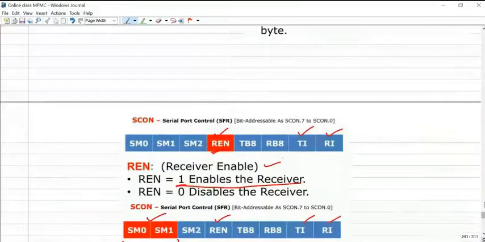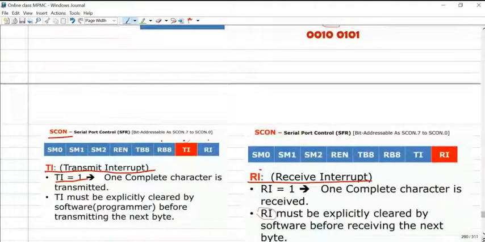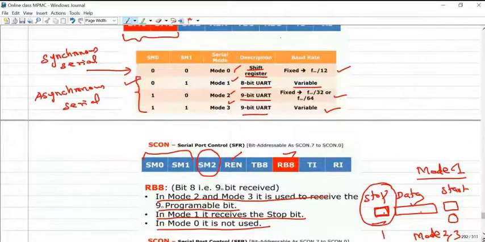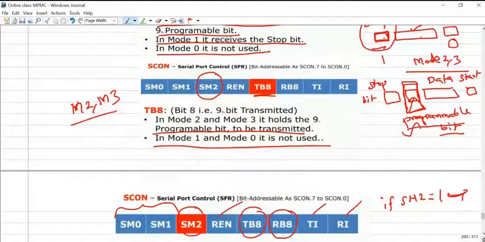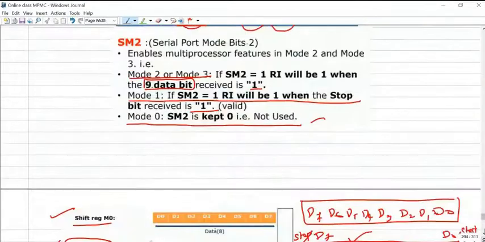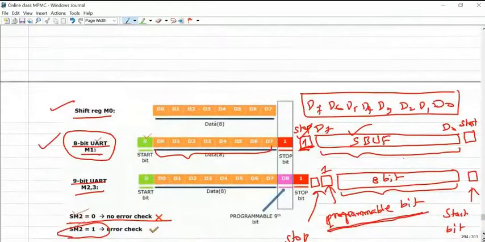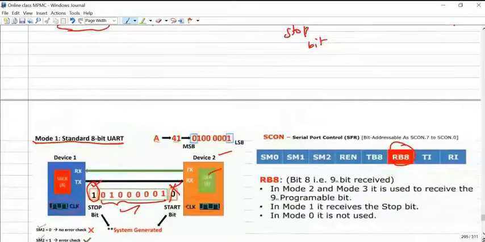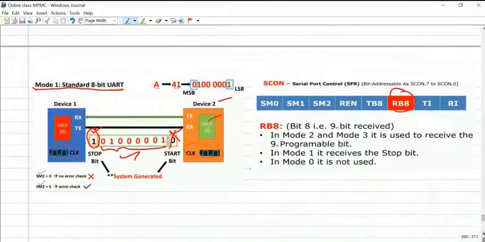So what is mode 1 operation? In mode 1 operation, there are 8 bits of data, one start bit, and one stop bit. The system will add the start bit and stop bit along with our data. So the data should be written in the SBUF register, and the controller will add the start bit and stop bit before transmitting this information. So mode 1 operation is a start bit followed by 8-bit information and then a stop bit.